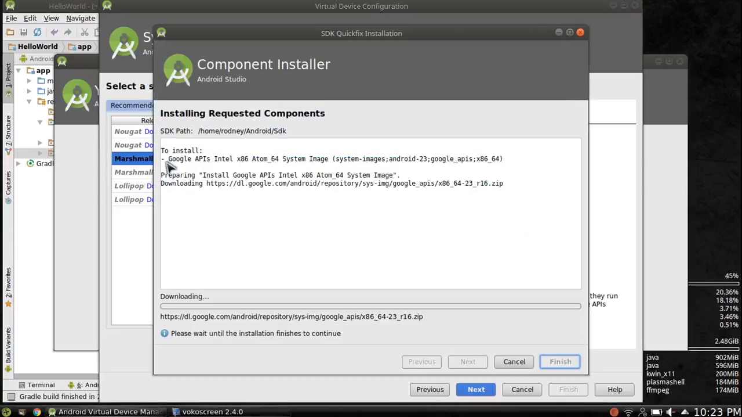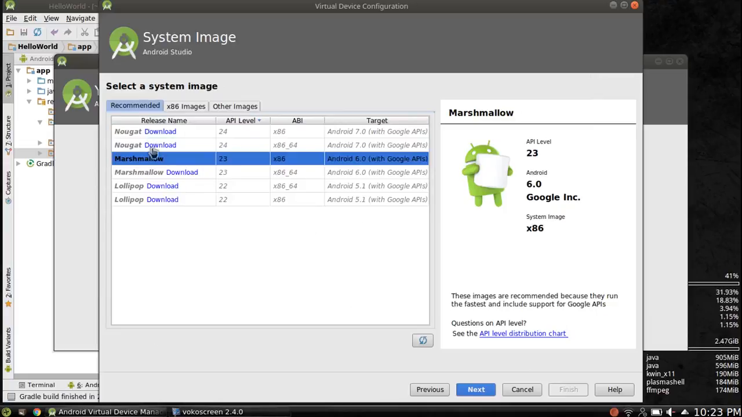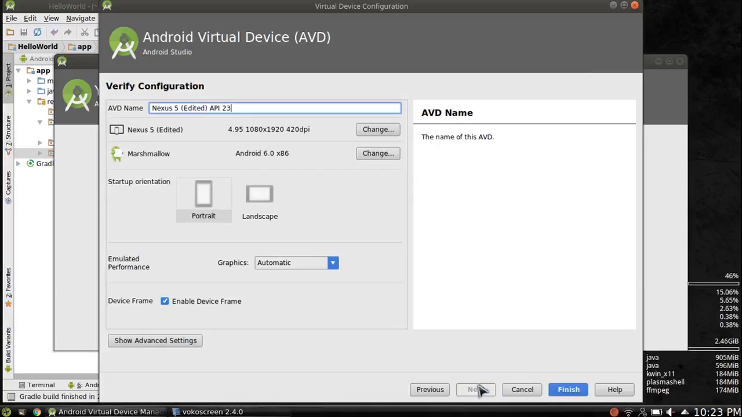A window will pop up and it will say preparing to install, and it will start downloading the actual image for a Marshmallow 64-bit system. Since I'm just showing you guys what it's going to do, it's going to download, it's going to export it wherever it needs to export it, and then you'll just hit finish at the end. So we're going to go ahead and go with the one I have installed, which is the x86 version. We're just going to hit next.